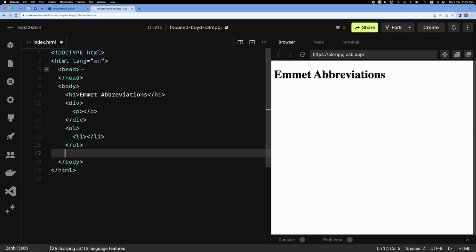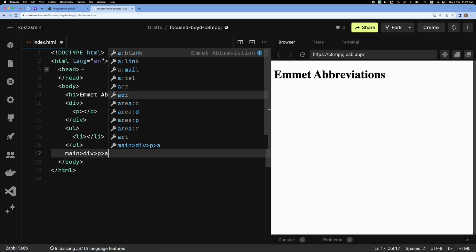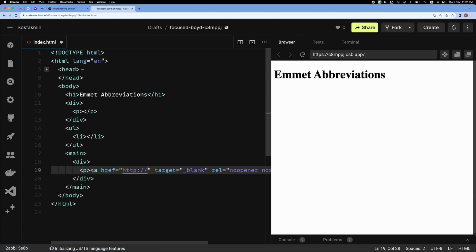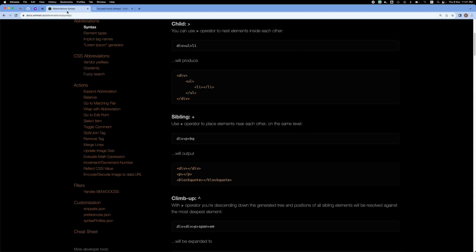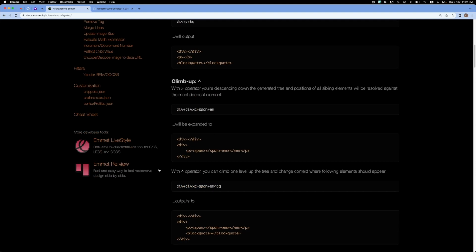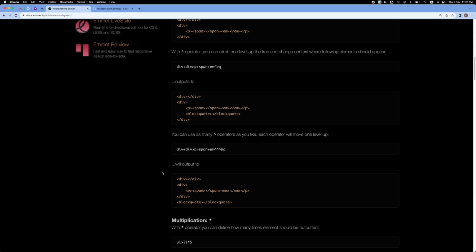And of course we can go as deep as we want. So we want a main element with a nested div element with a nested paragraph and so forth, and maybe a nested anchor tag. That will create a main HTML element, a div inside it, a paragraph inside that div, and then an anchor tag. So you can see that we have this full structure in just a few keystrokes. Okay, let's go and see another nice handy Emmet operator. There are many to discover on this page. You'll find the link in the description below.